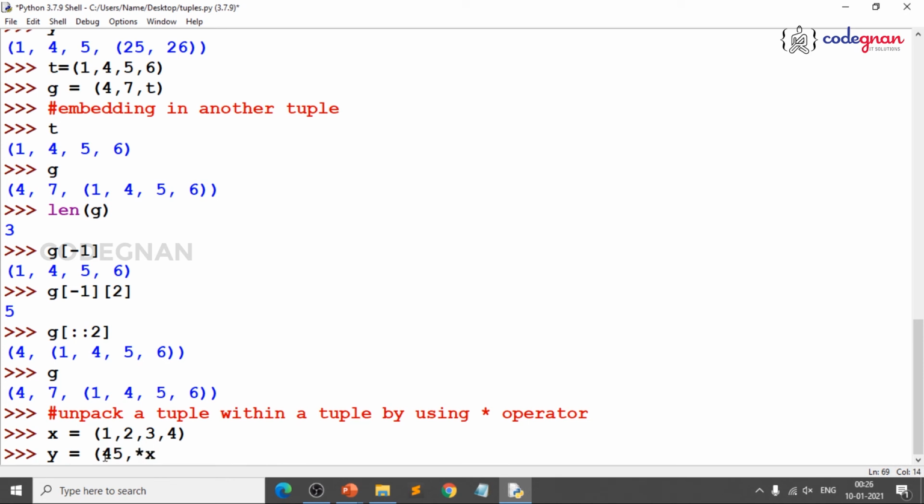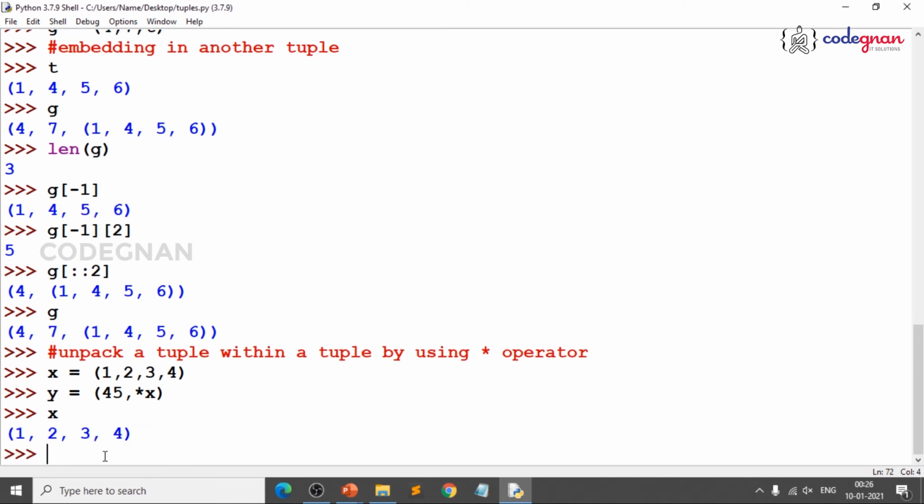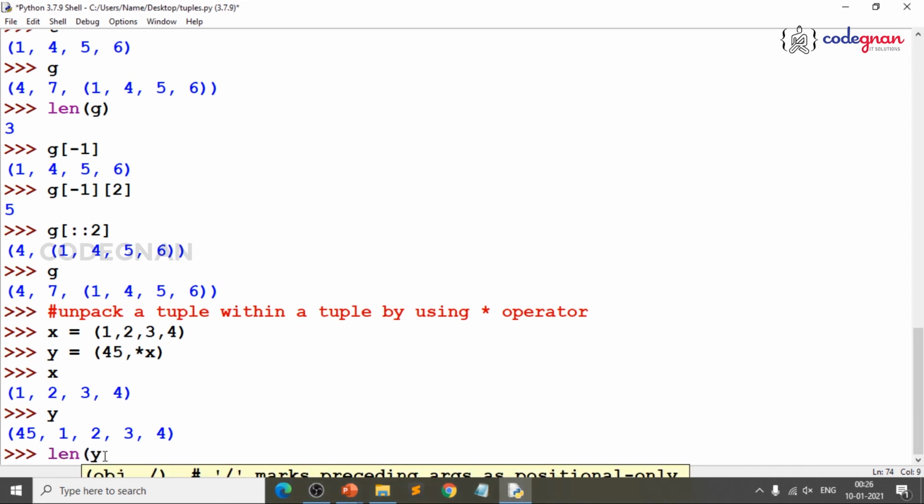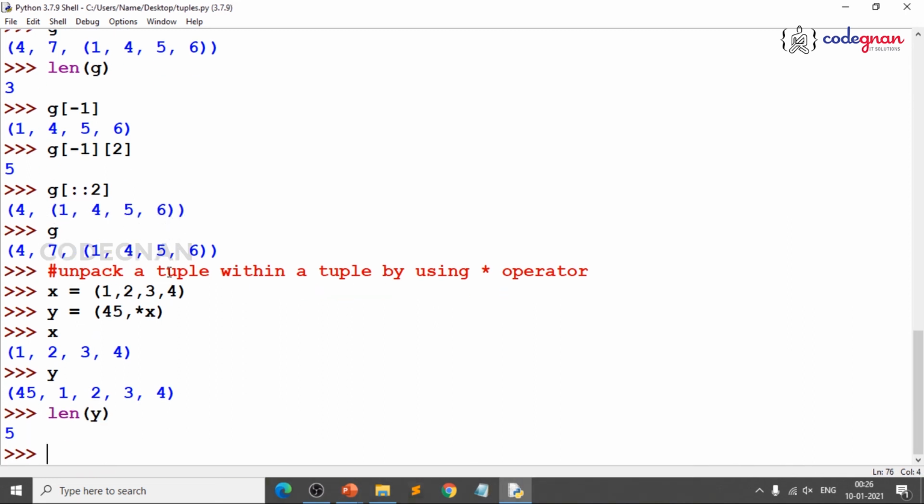If you give x, that will be a nested tuple. So if I just give x, you get the result. When you print y, there is no nested list inside it. You are unpacking the values. That is the key point, right? Now length of y is basically 5. It's not that, because there is a pretty much difference in this.